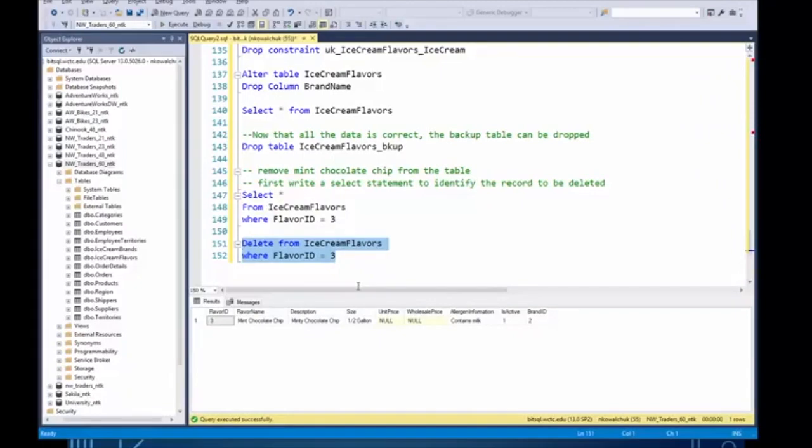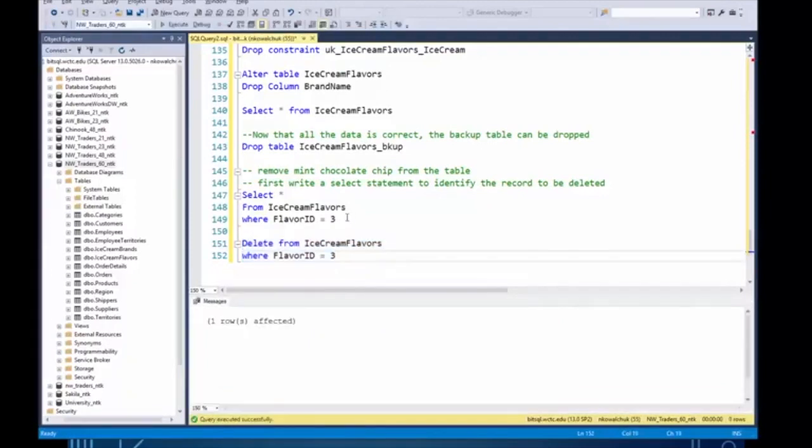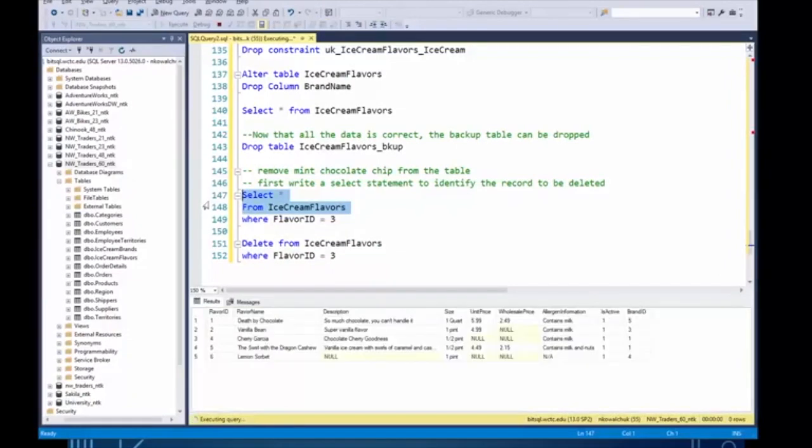Again, this might be a place where I want to create a backup table prior to deleting. One row affected. And I'll do the backup table in case I write a bad delete statement and end up deleting more records than I intended to. So I can see that mint chocolate chip is no longer listed in this table.